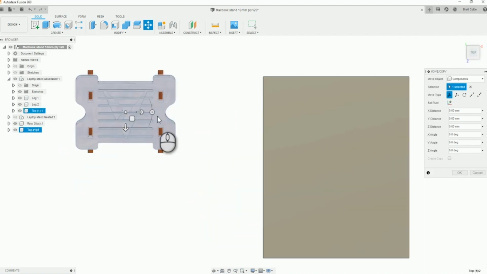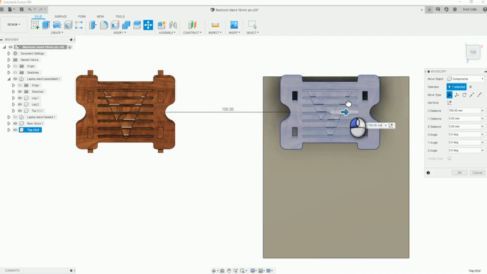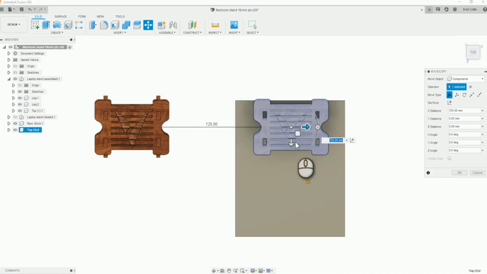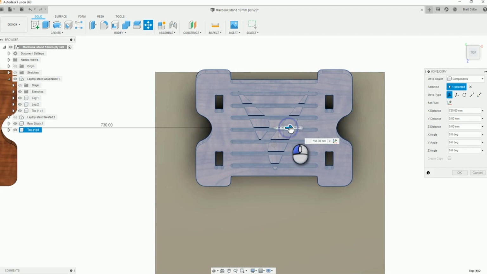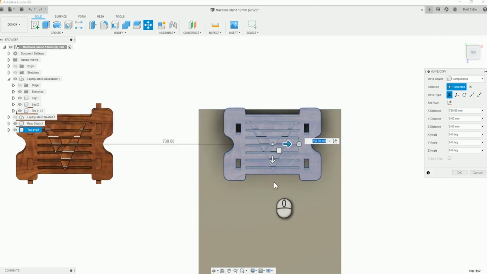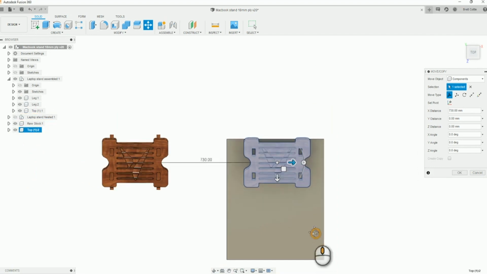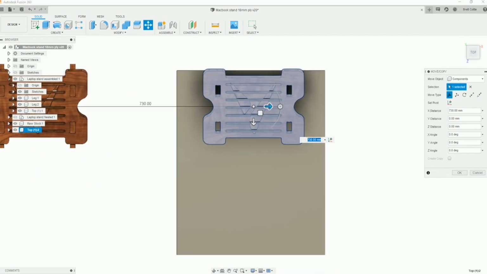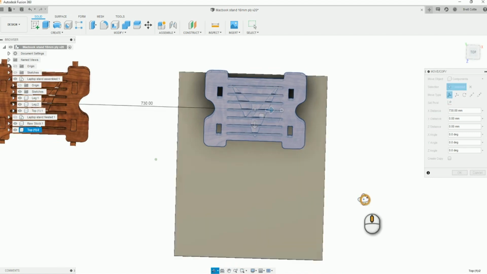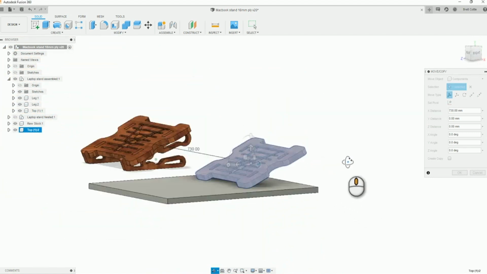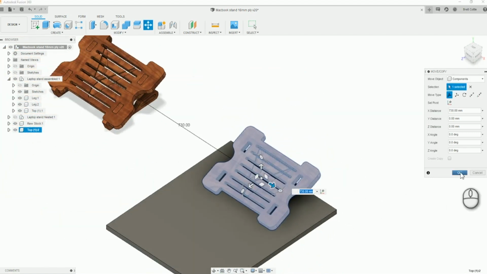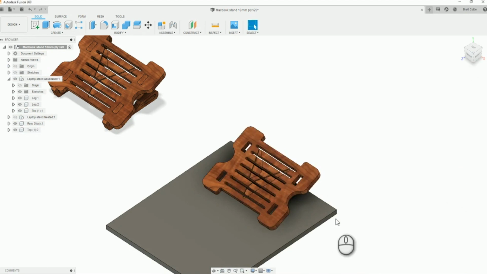Snap to the top plane, drag it over. Cool, looks about right where I want it. I don't need to get too precise with this. Again, I can visually see that there's plenty of margin around the part. Cool, that's looking pretty good. Then I'm going to press OK.